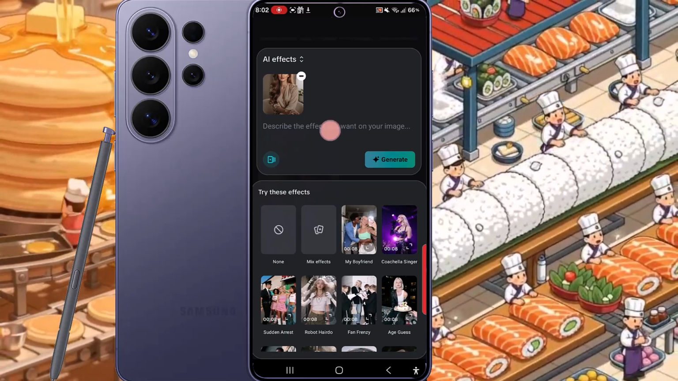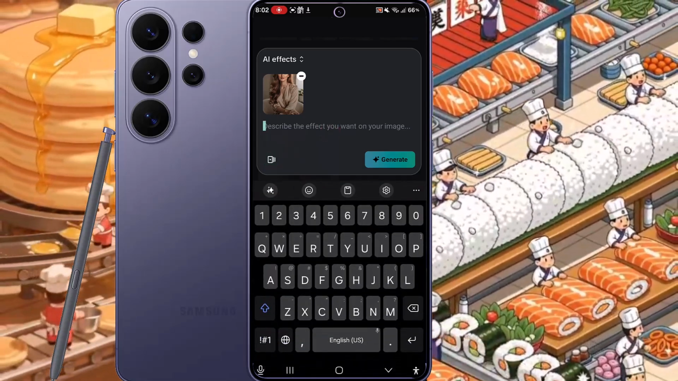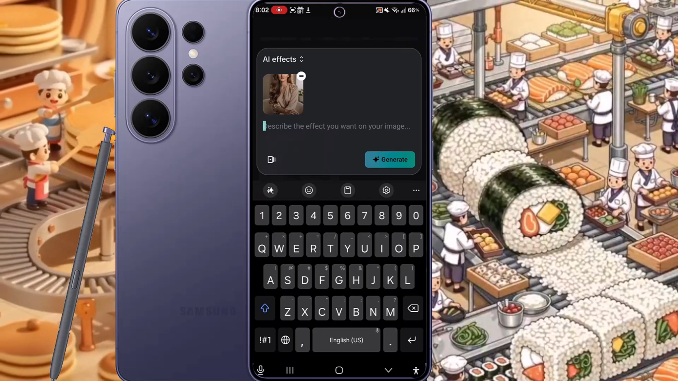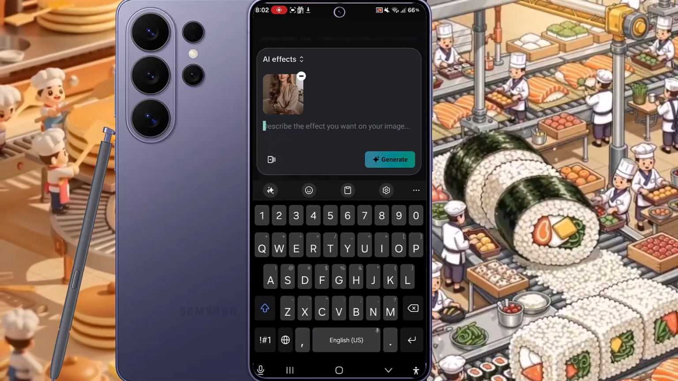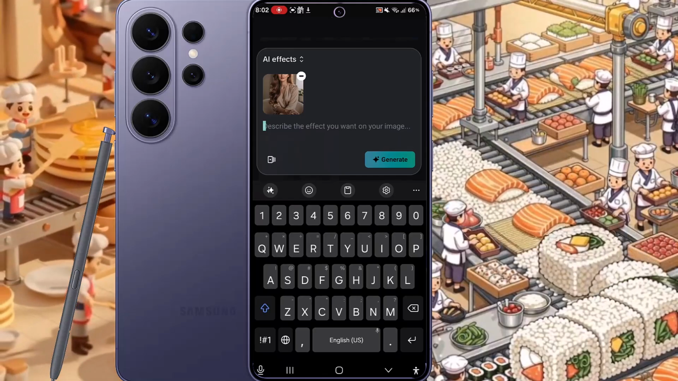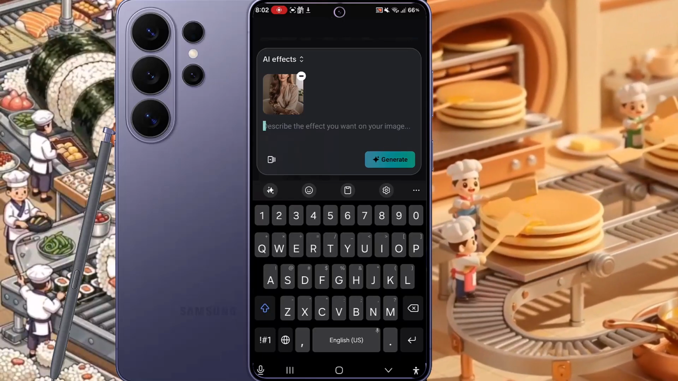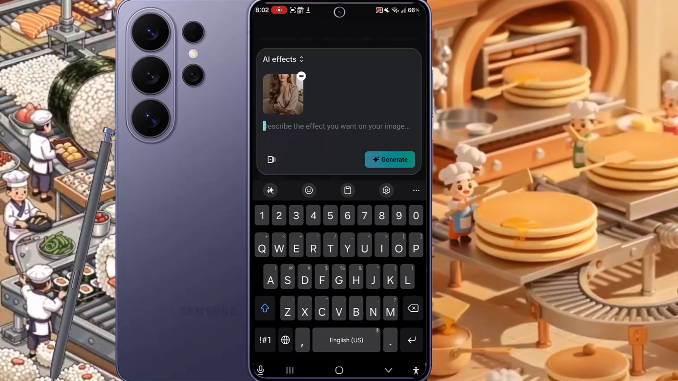After uploading your media, you will see a text box that says describe the effect you want on your image. Here, you can type your own AI effect prompt. For example, you can type cinematic lighting, realistic details, smooth motion, futuristic style.